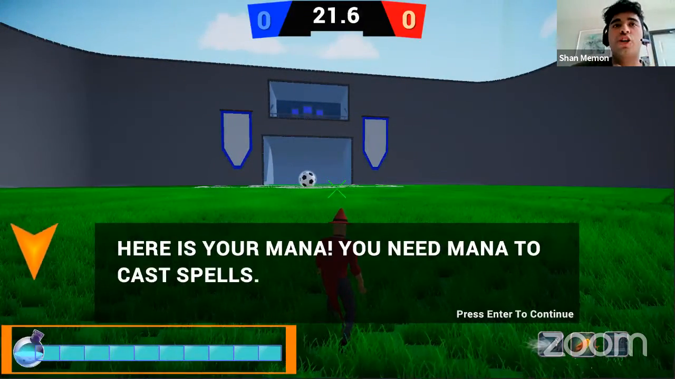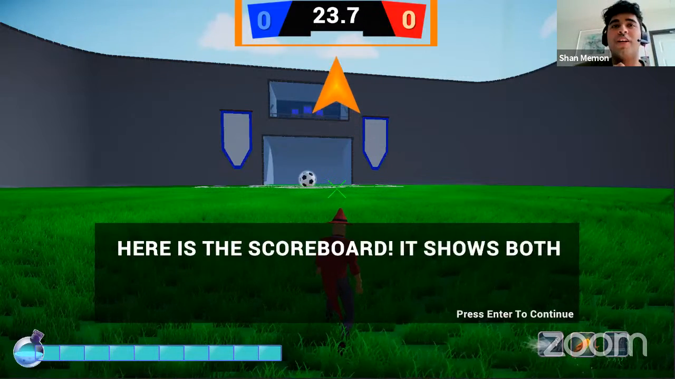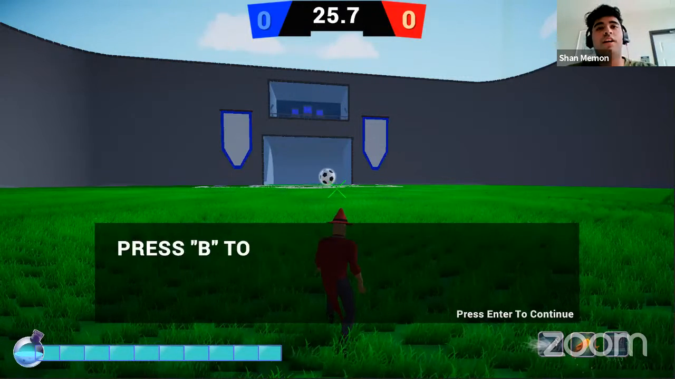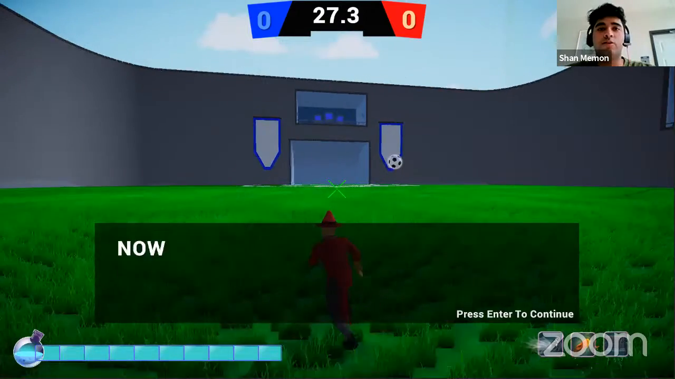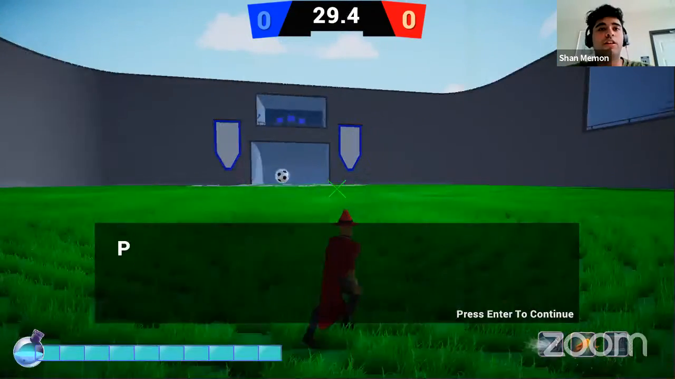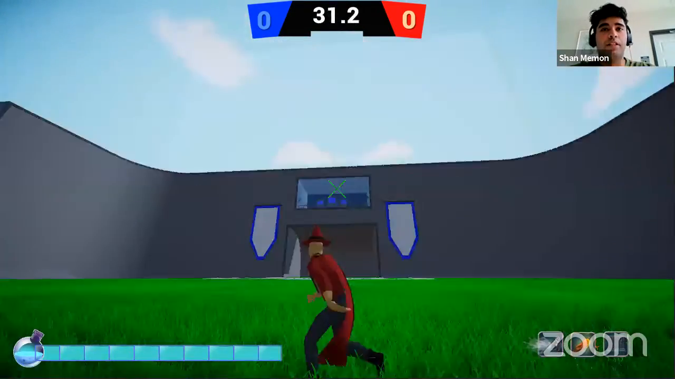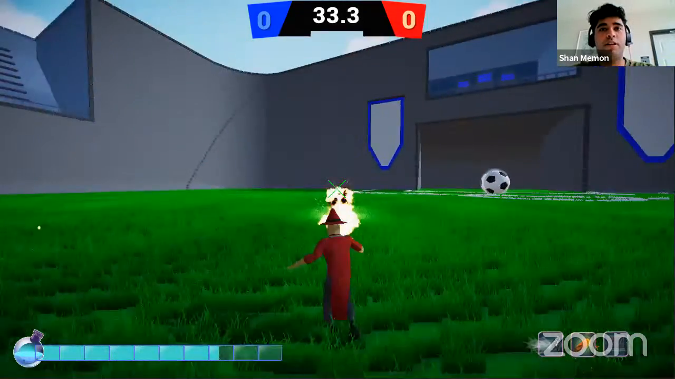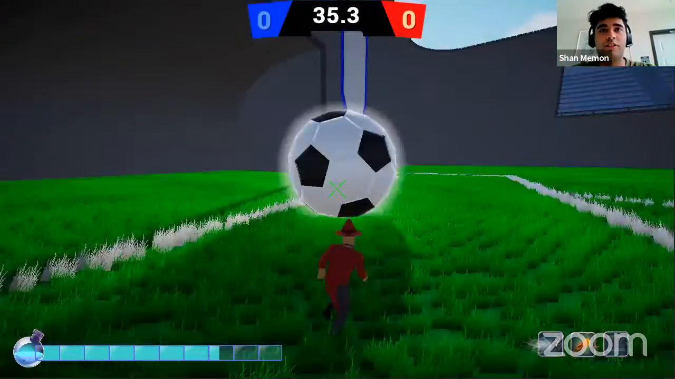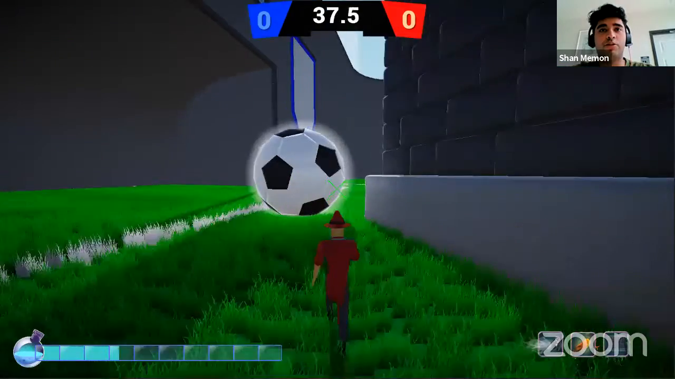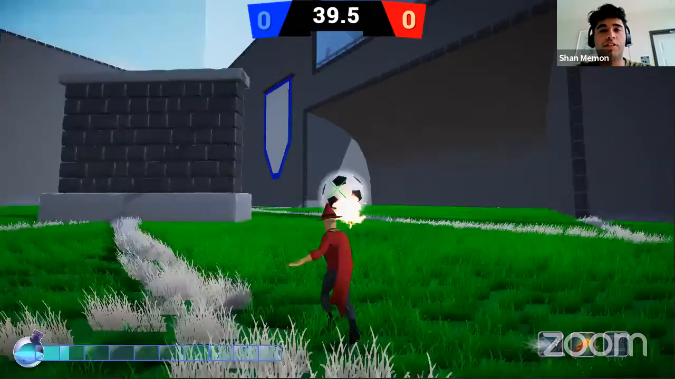This was basically a soccer game with Wizards that we created for a competition. If anyone's heard of Rocket League, it was basically Rocket League with Wizards. And basically you had power-ups and spells, and you could do stuff, and it was actually a really good learning experience.